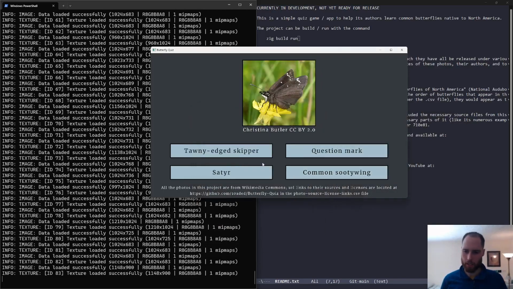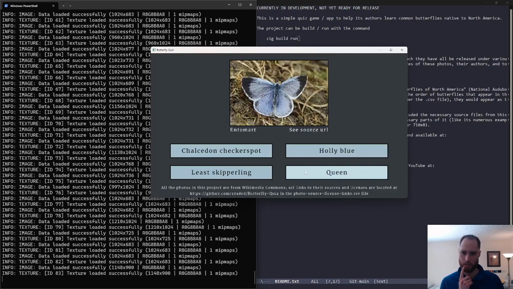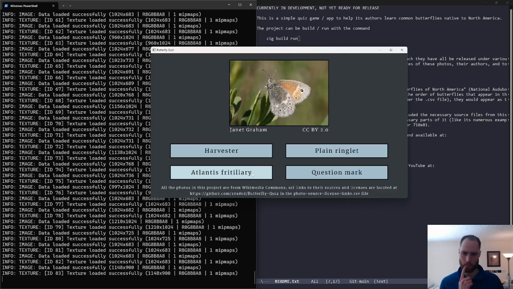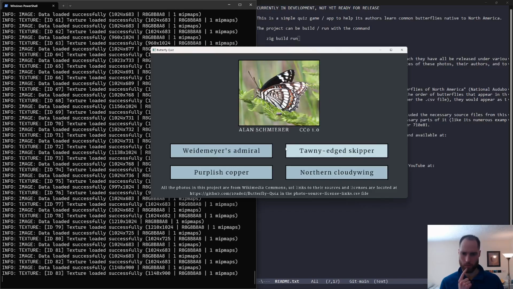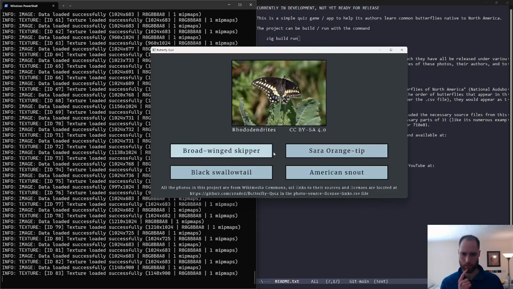So this was the morning cloak. Oh, I should get a photo where some of the options have been incorrectly chosen and my mouse is hovering over one of them, just to show the color difference. That's the common sootywing, the holly blue, the little wood satyr, the plain ringlet. This one's cool, the mourning cloak. Oh, actually, maybe we should just get a kind of typical tiger swallowtail, given that's on the cover of this book.